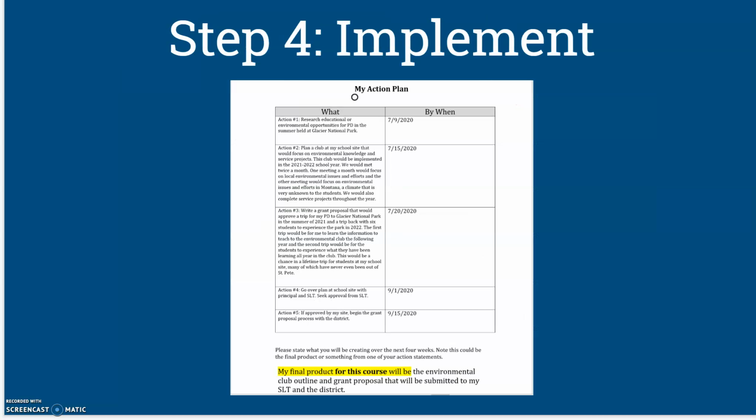Step 4 was implement. So this is essentially my action plan. So you can see here, I have 5 steps in my action plan. Most of them take place before the school year in the summer. I went with developing my final project to include action steps 1, 2, and 3.